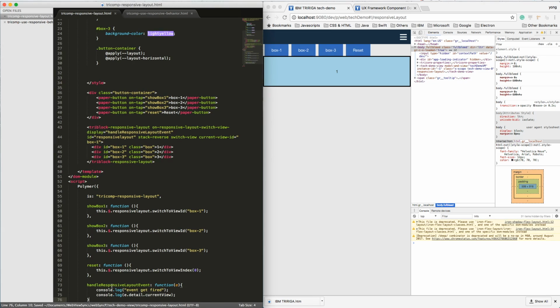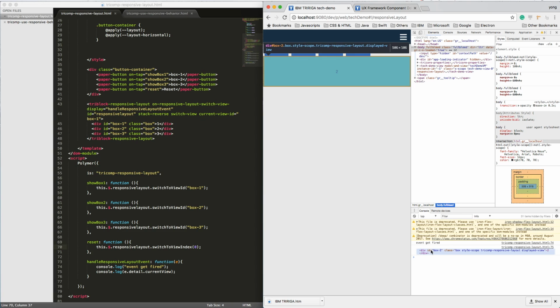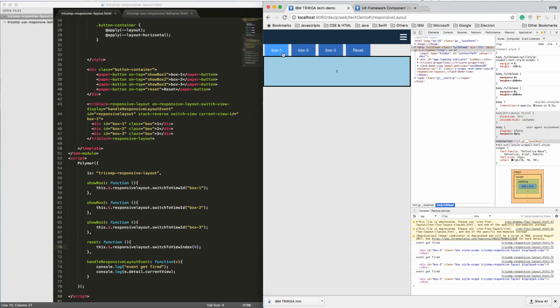In the method, what I did here is just log out in the console "event get fired" and log out the current view ID. Save, refresh. If I go to different, let's say box 2, we got the box 2 DOM element, box 3, box 1. And this is how you listen to the event.